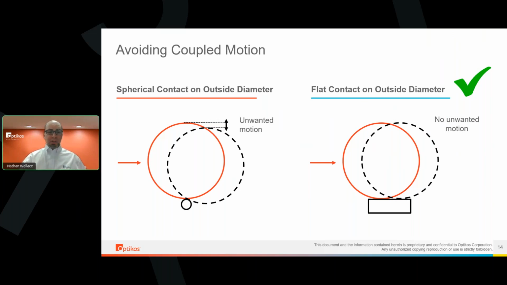And everything looks great until I go to move this lens cell in the X direction, which is defined by this arrow. When I add some motion here, I get some cross coupling. This lens cell, this ring here, is going to slide on that spherical contact, and I'm going to get some unwanted Y motion. So I've adjusted it in X, and I'm seeing a small amount of Y motion.